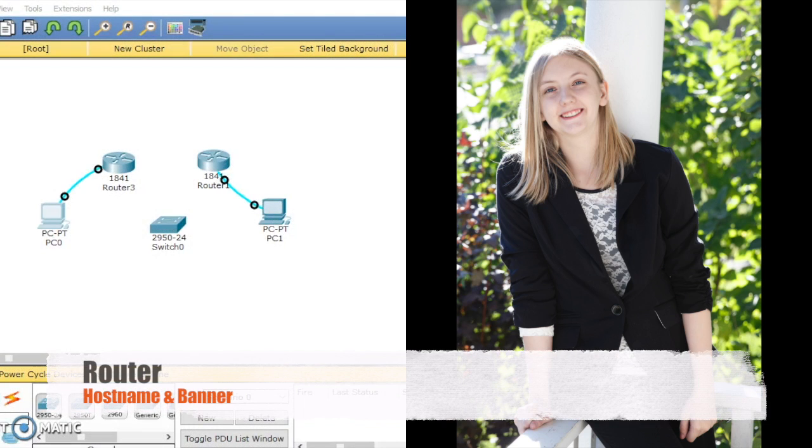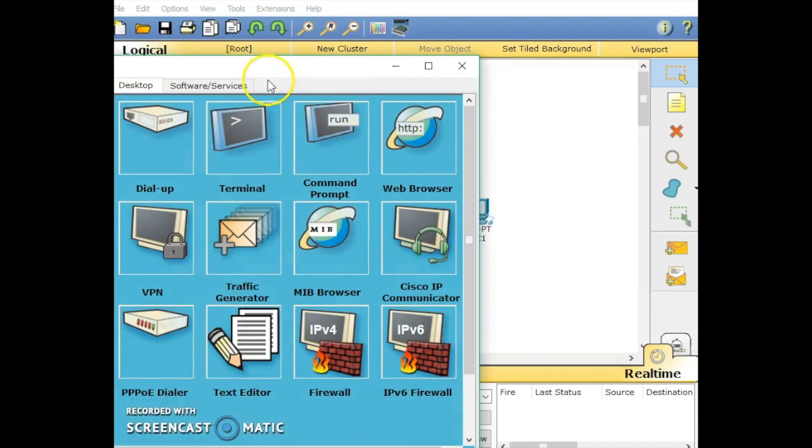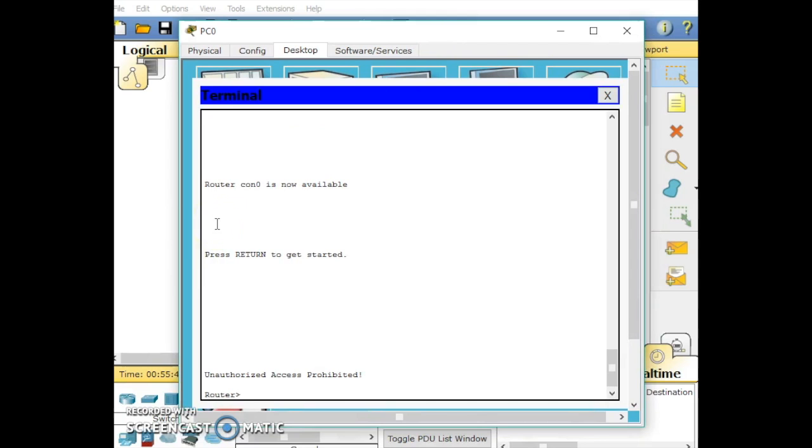In this recording, I'll show you how to put a hostname and a banner onto a router. Connect to your router through the terminal or through your command line interface. Then go into configuration mode.